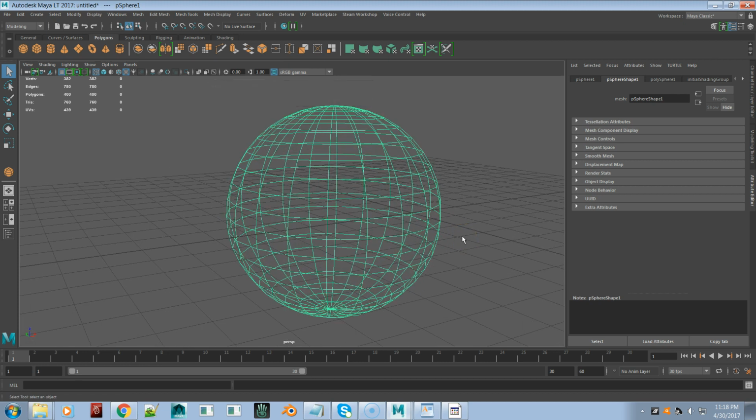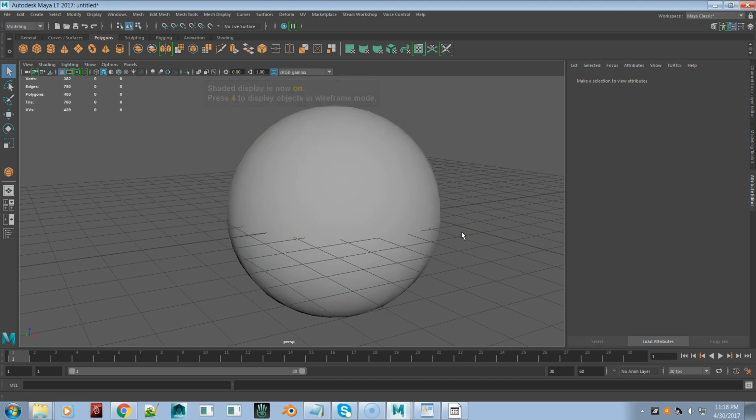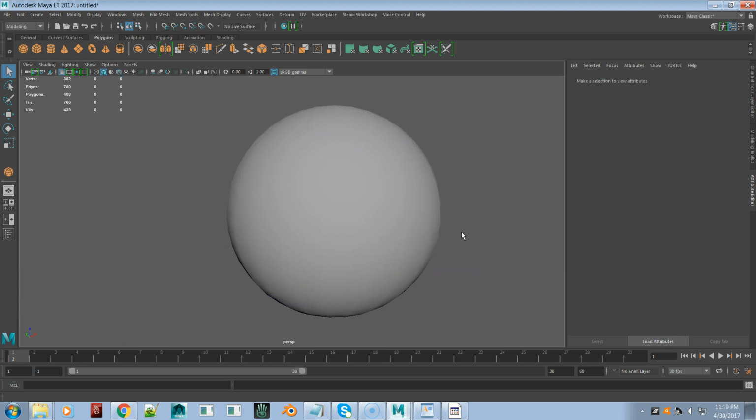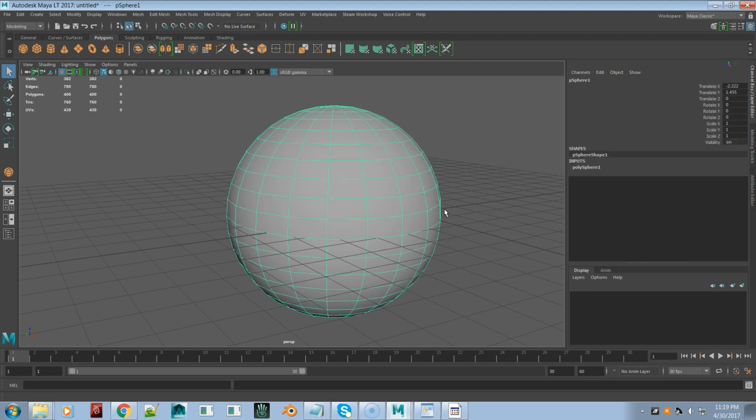shaded, wireframe unshaded, wireframe unshaded, hide grid, flat shade all, smooth shade all, show grid, channel box, freeze transformation, delete history.